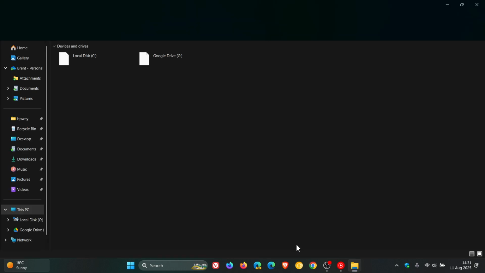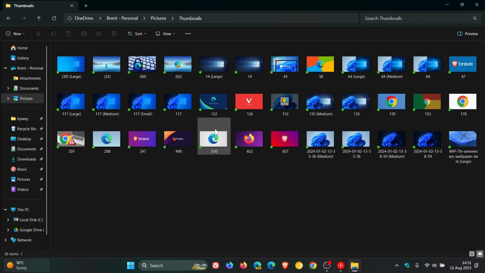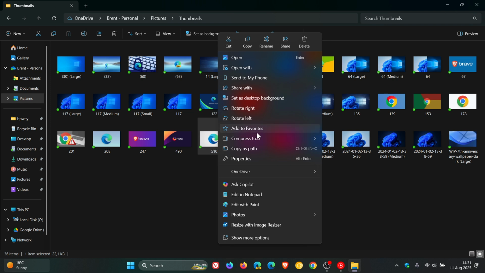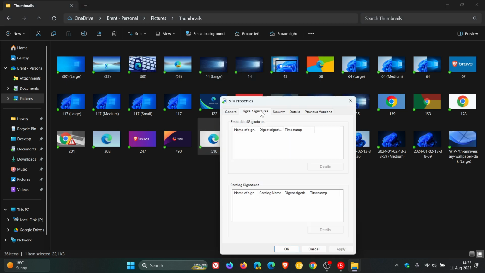Microsoft has also said that the first issue that's been fixed is with File Explorer. So if we just right click on an image or file and we head to Properties, Microsoft says it's fixed an issue where the File Explorer might crash when trying to view the Digital Signatures tab in the properties for a file.